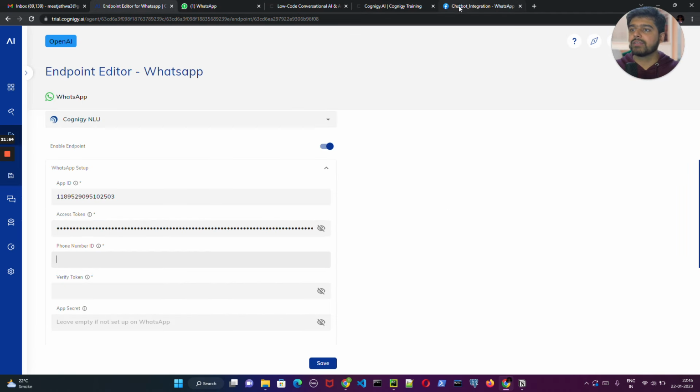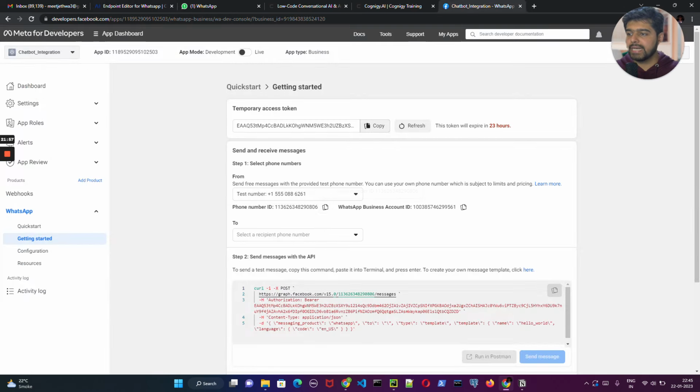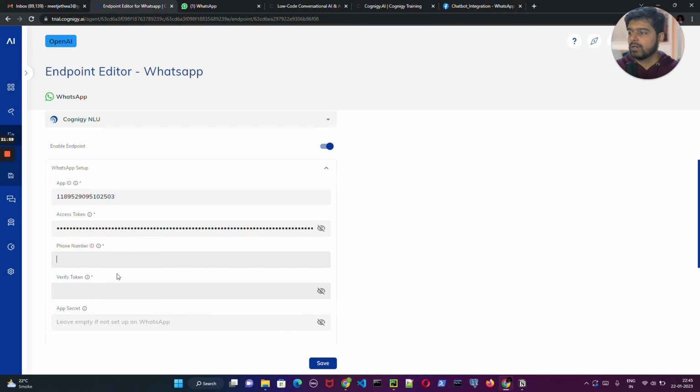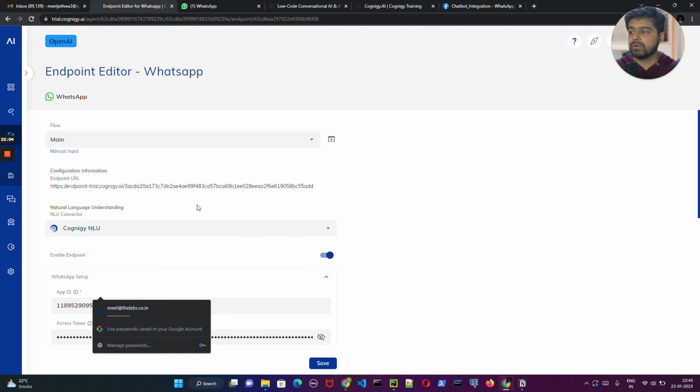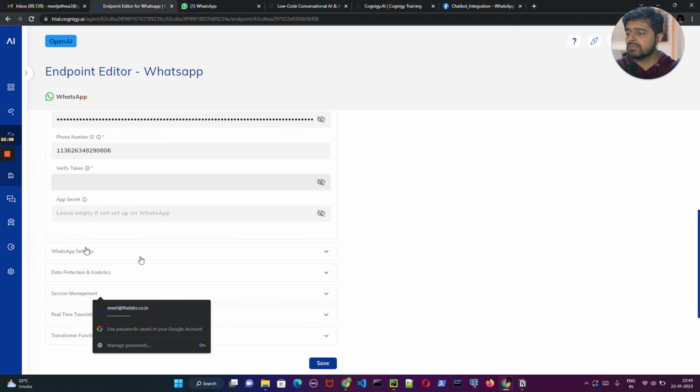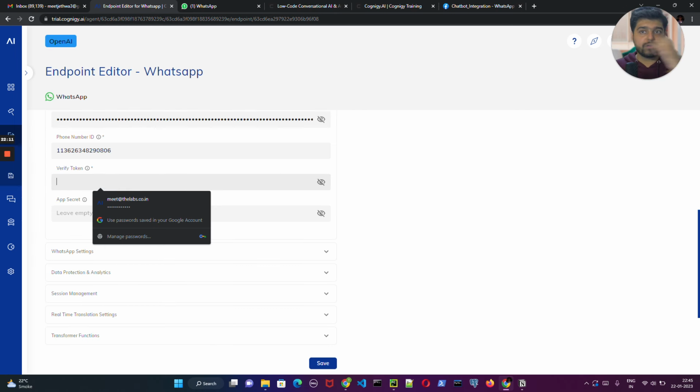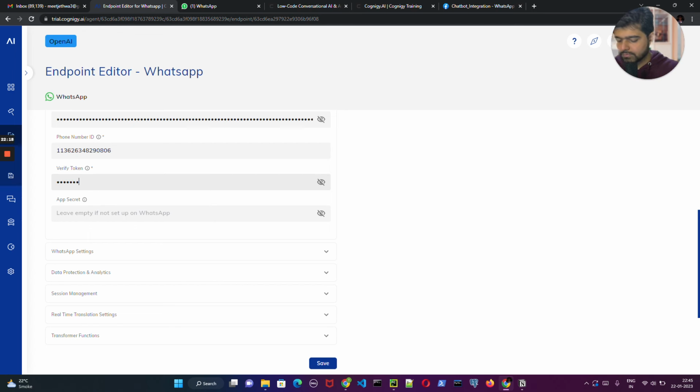Then the phone number ID. If you go here and check, the phone number ID is this one. Go here, paste this here. And then the verify token. Sorry, what do you need the verify token for? This verify token will be used when you configure a webhook. So I'll walk you through that. Just any verify token you can use, basically any password you can use here. So I have created one here, and the app secret, you don't need an app secret, leave it empty.